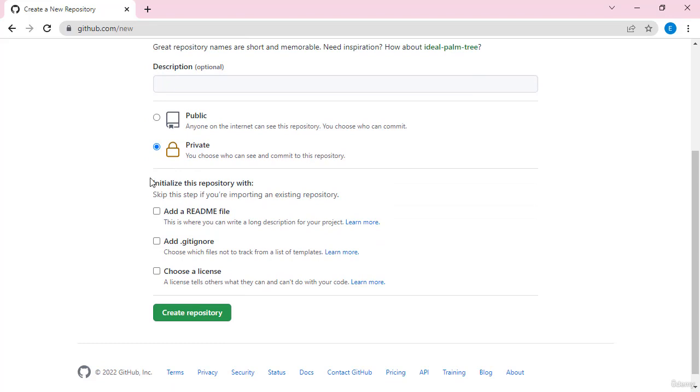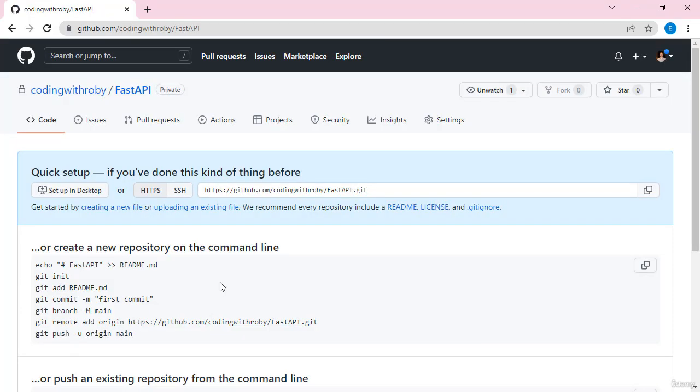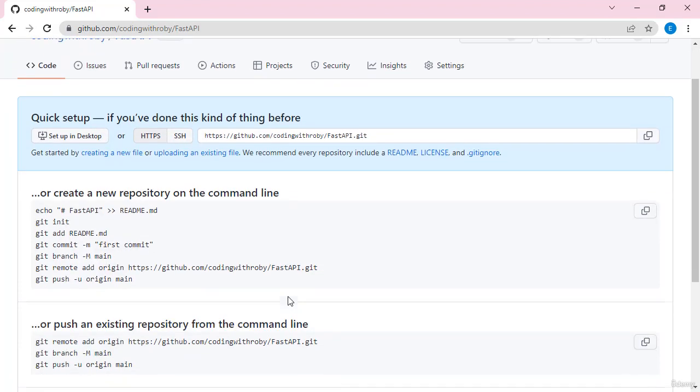And here in the initialize this repository, you can say with a readme, with a git ignore, which means with our git, we can ignore certain files that will not be added to our git. We don't need to add anything for now. Just click create repository. And boom, we have our username / Fast API repository made.